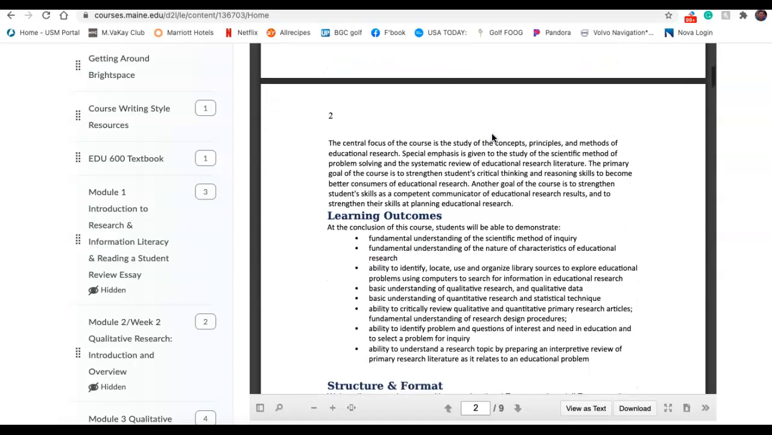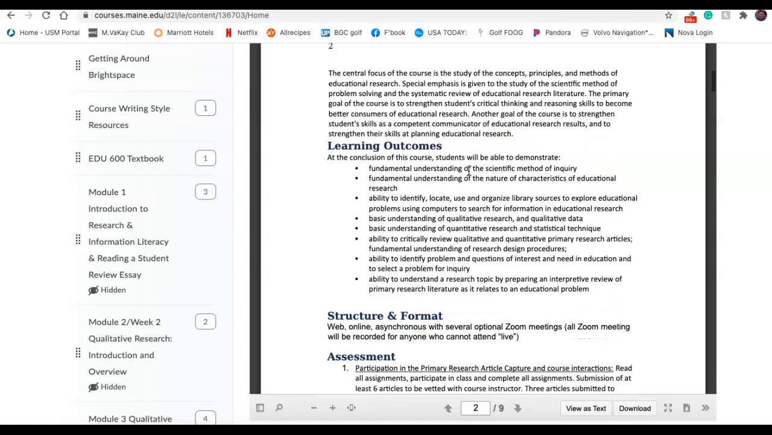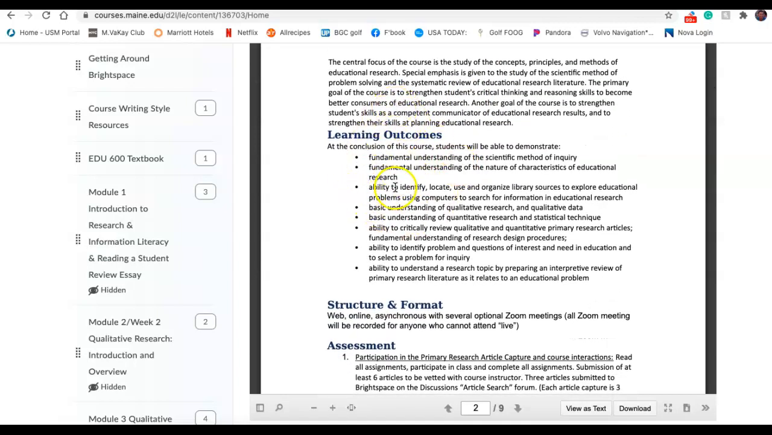So in a nutshell, this course is about research. The central focus of the course has to do with the concepts, the principles, and the methods of educational research. Now, educational research is applicable to all kinds of research, and this is a wonderful foundational course on various resources. And I'm not going to go through each one of these.